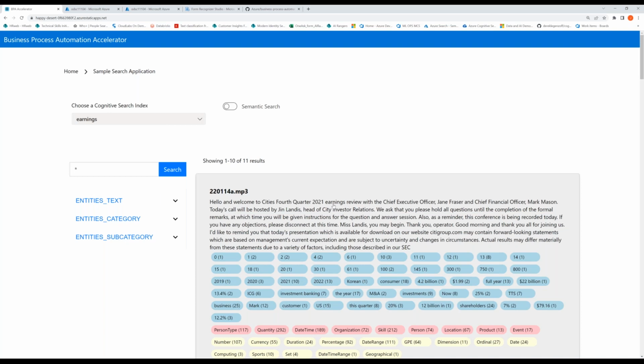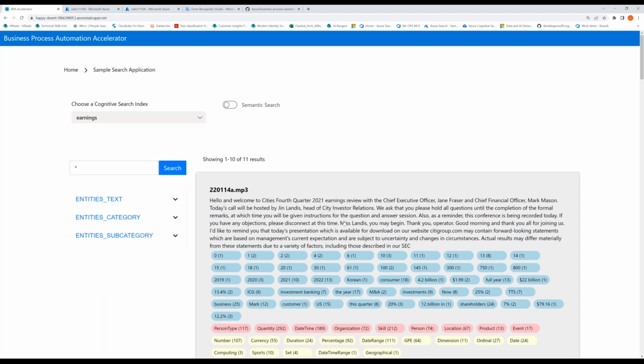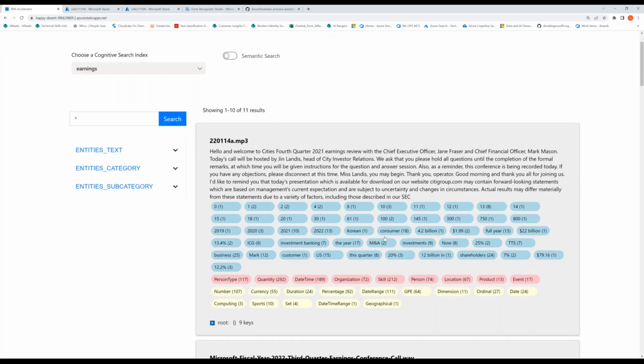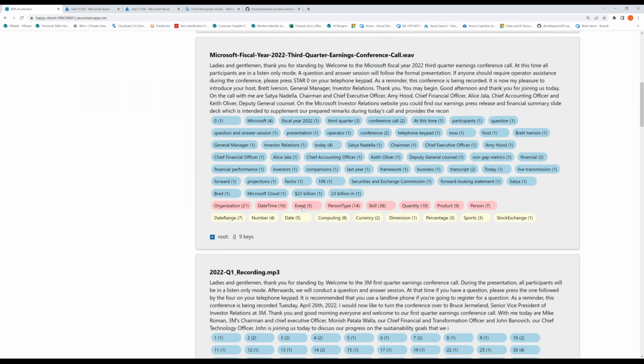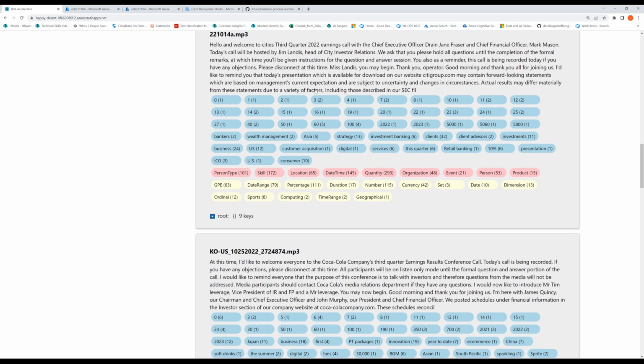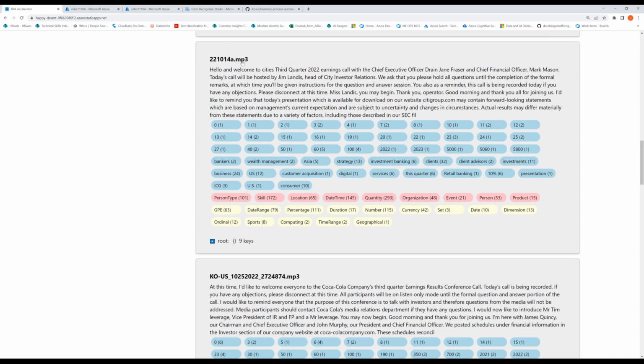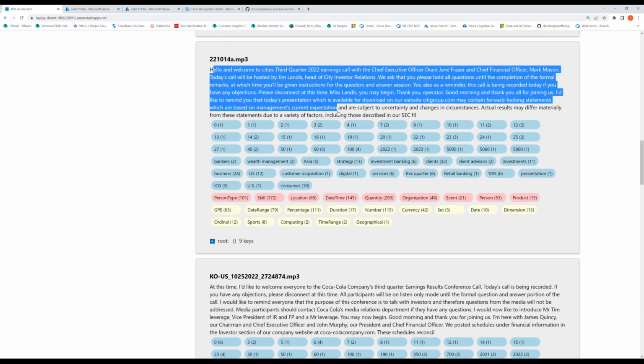So these earnings are large audio files. We drop a list of these large audio files in here, and you can see that this is the Citigroup fourth quarter 2021 earnings. And I can start to pull out dimensions of text that are interesting to me, right? Maybe I'm interested in investment banking. And then you can also search on these. So each one of these is a different quarterly call of an earnings report.